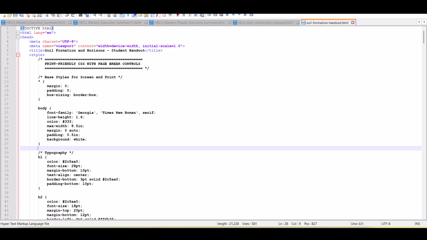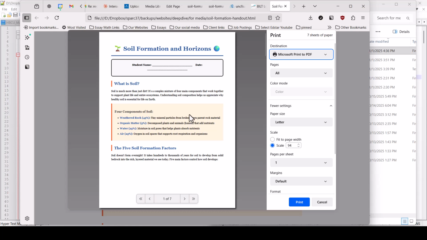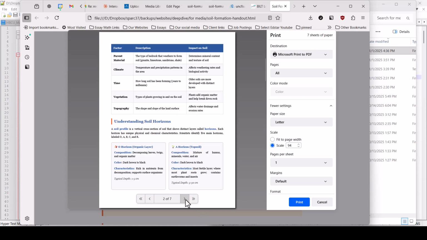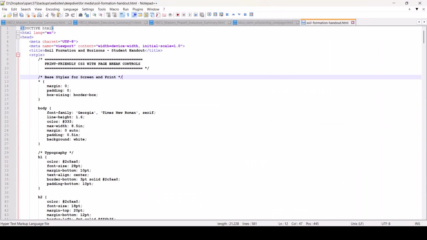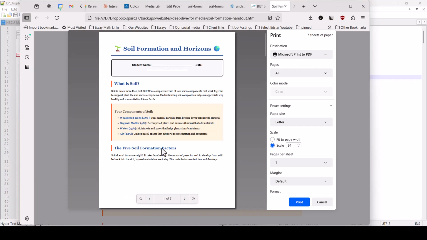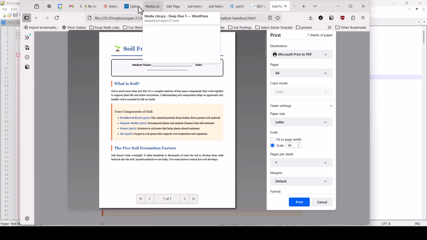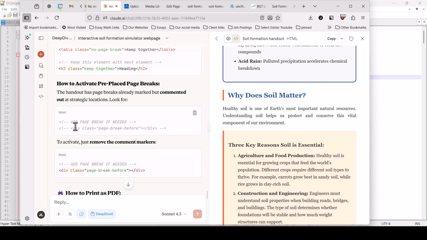And then I'll save it. So now I open it, and then Control P to print, and I can see where I want page breaks. Yeah, I probably want a page break right here. And so I'll go to my Notepad++ and find, I want to look for the 5 soil formation factors. And I've got to go to Claude and get my code for a page break, because I should know it by now, but I don't.